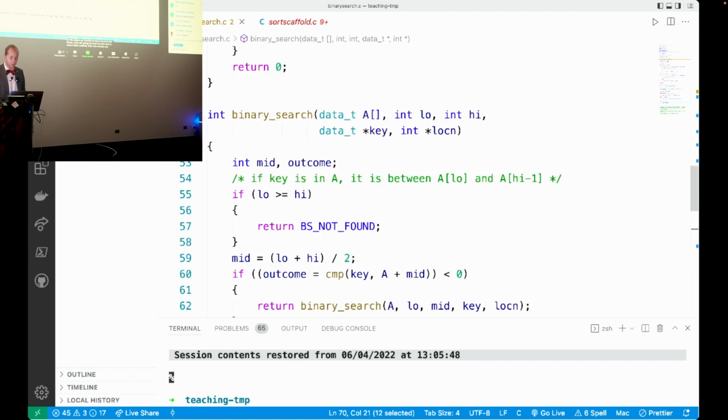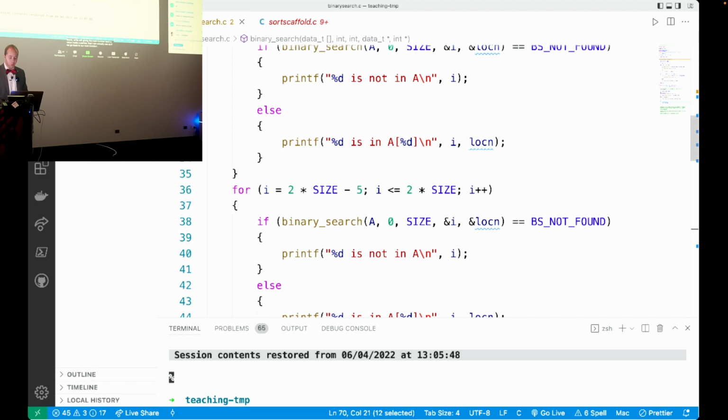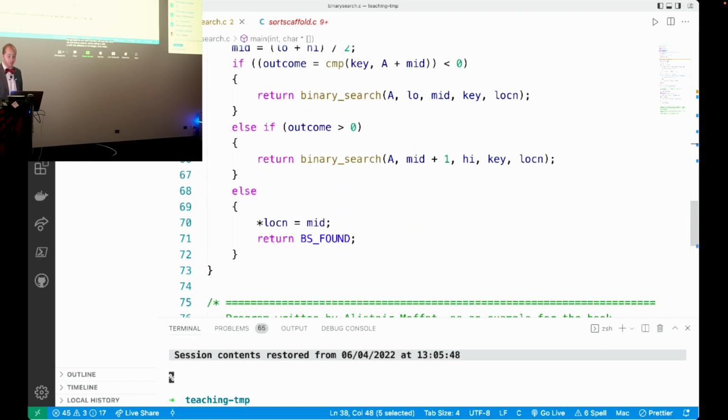So if we go back to our main function, we'll see that when we call binary search, we're calling it with the address of an integer, and inside binary search, if we find the item we're looking for, inside that integer that belongs to the main function, we're going to store the location of the variable that we've found.